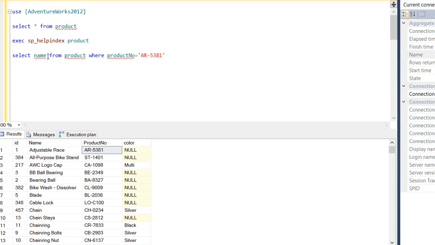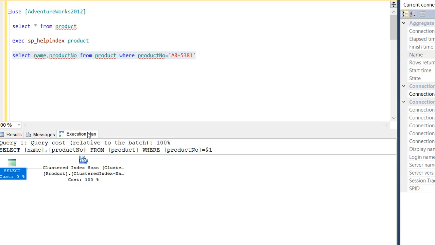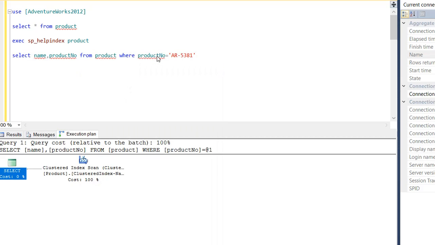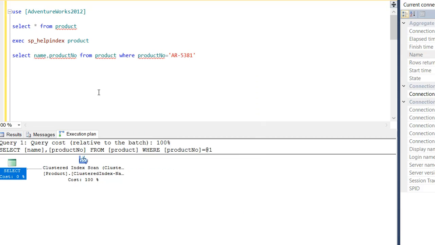I'm going to search this product number. Okay, now if you see, instead of an index seek, it will do an index scan. Index scan is nothing but, in order to search this product number, instead of using the index, it will go through each row and get the output. It's not good, right? Because we always like to have an index seek. So in order to avoid this index scan, we need to create a non-clustered index.